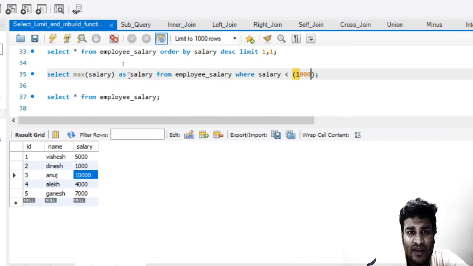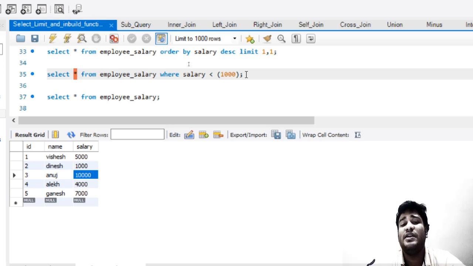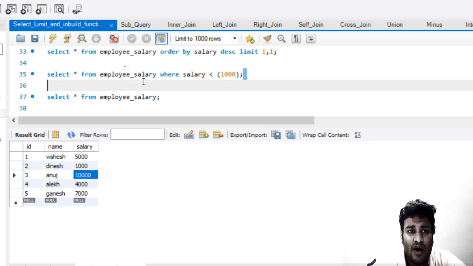Now it says select the maximum salary from the employee table where salary is less than 10,000. Just forget about this function for now and say select star from employee_salary where salary is less than 10,000. So all the records will be picked, all the 5 records except Anuj, right? Because he has the salary 10,000 and we are saying salary less than 10,000. So this will be our new data set.